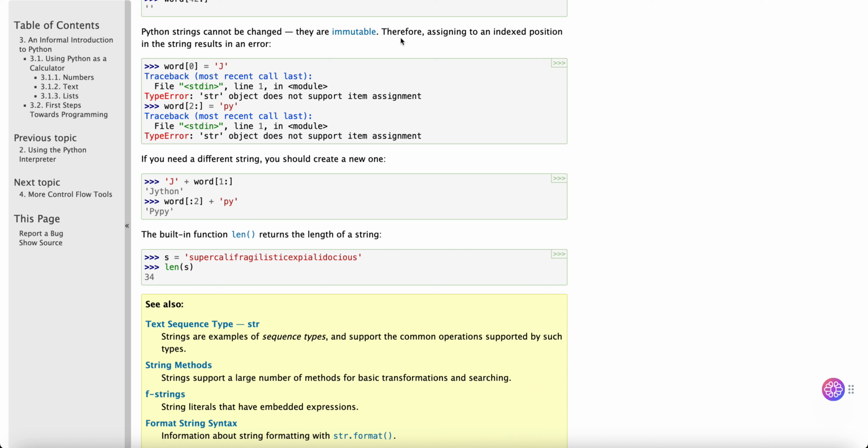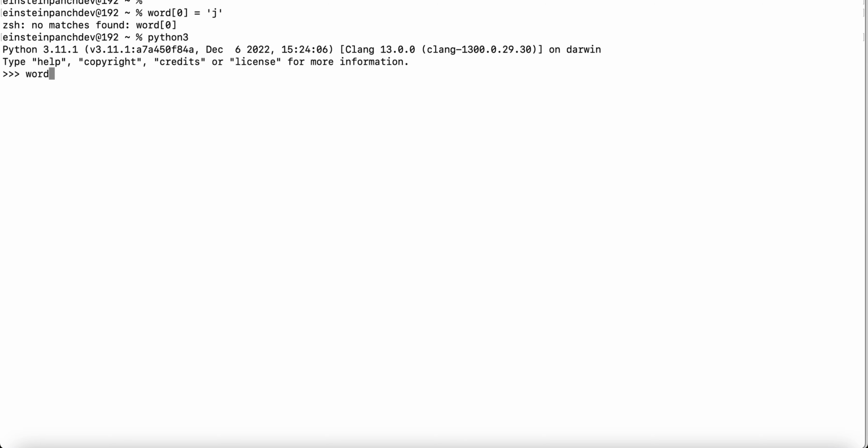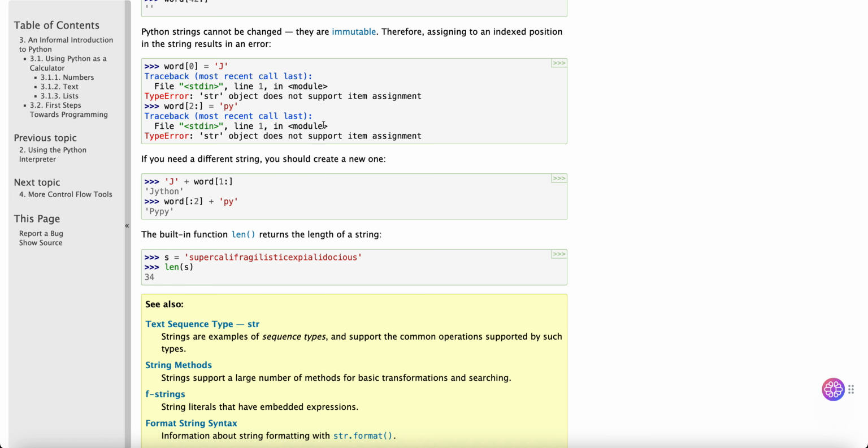Okay. Python strings cannot be changed. They are immutable. Therefore, assigning to an indexed position in the string results in an error. Like this. If we try to assign a string literal, word 0 is equal to J, it will give an error. Okay. Python 3, word is equal to Python and word of 0 is equal to J, it will give an error. String object does not support item assignment.